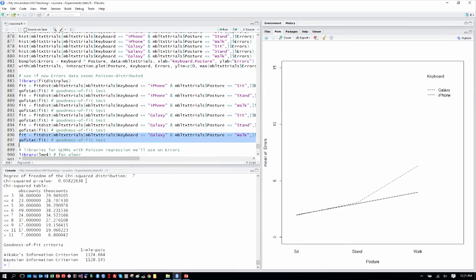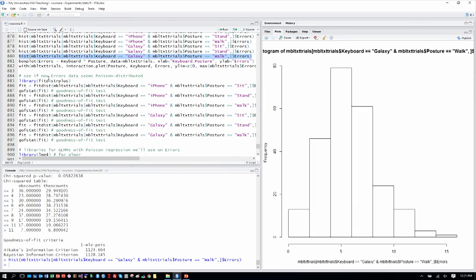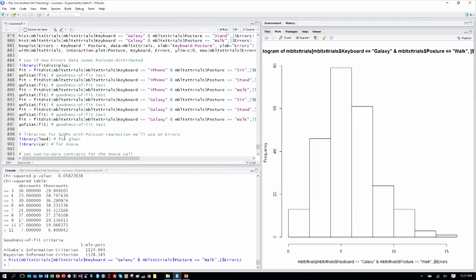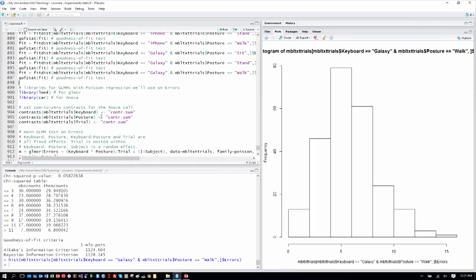Well, this one was the closest to a non-Poisson distribution, but we're still clear of statistical significance. Which, especially in light of all the other tests, gives us enough confidence to proceed. If we want to re-graph the histogram of the Galaxy data when walking, we can do that back up here again and see that this one is almost quasi-normal, so perhaps that's why we have a closer to significance result.